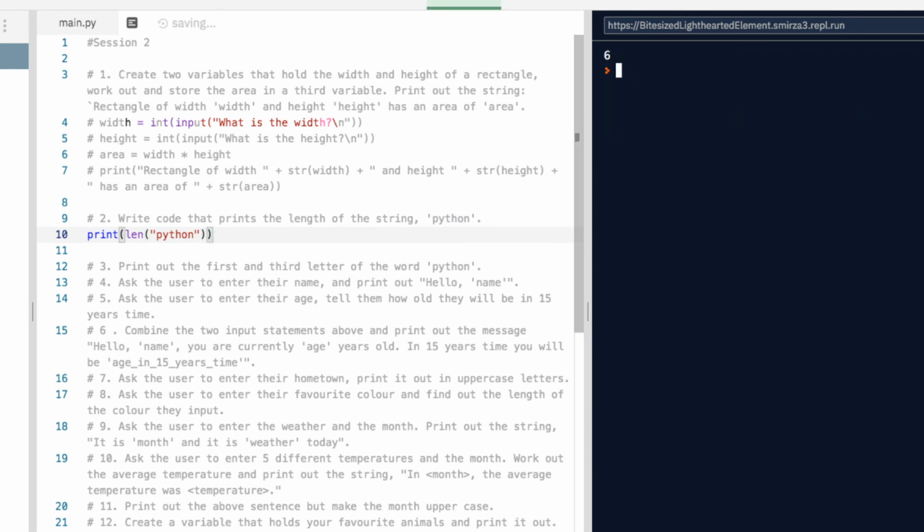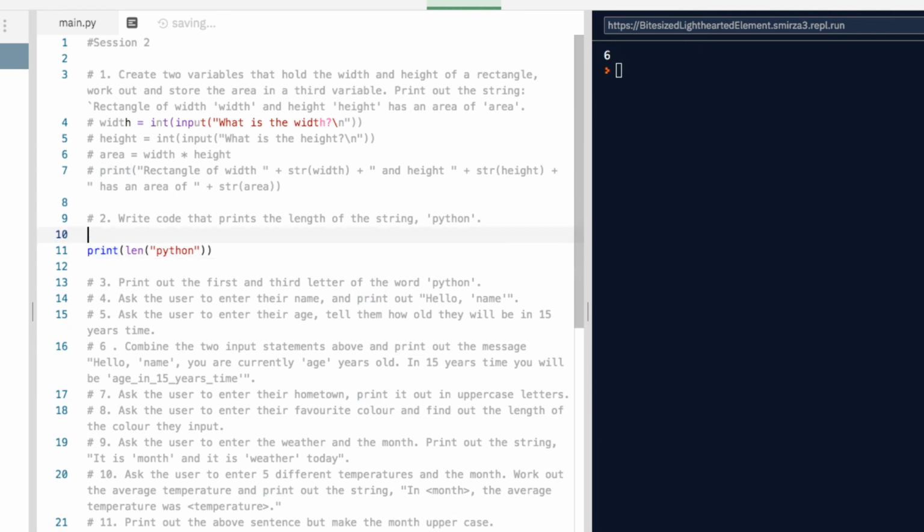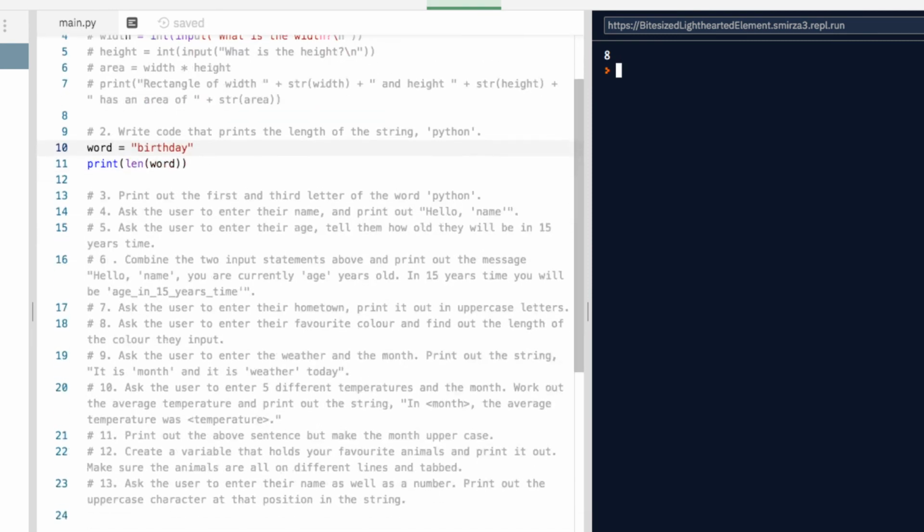Or we can put the word as a variable and then check the length of the word, and it'll give us the same thing. That means we can just change this to another word and it'll give us the length. So that's 2 different ways of finding out the length of a string. And remember, a string is characters within quote marks.